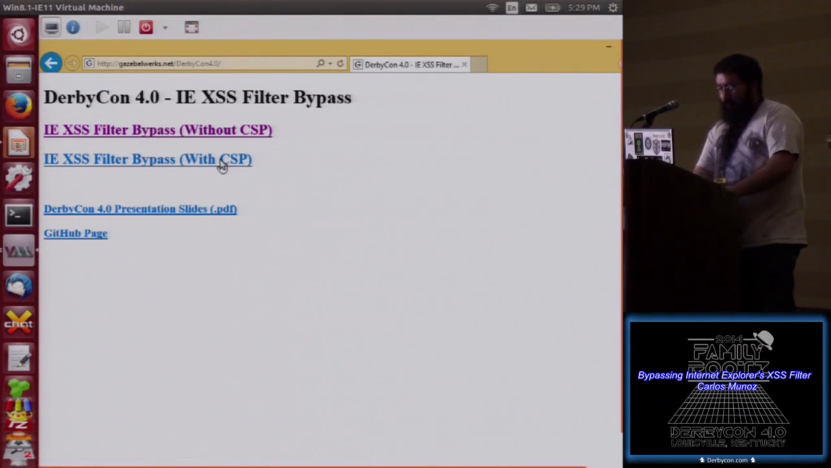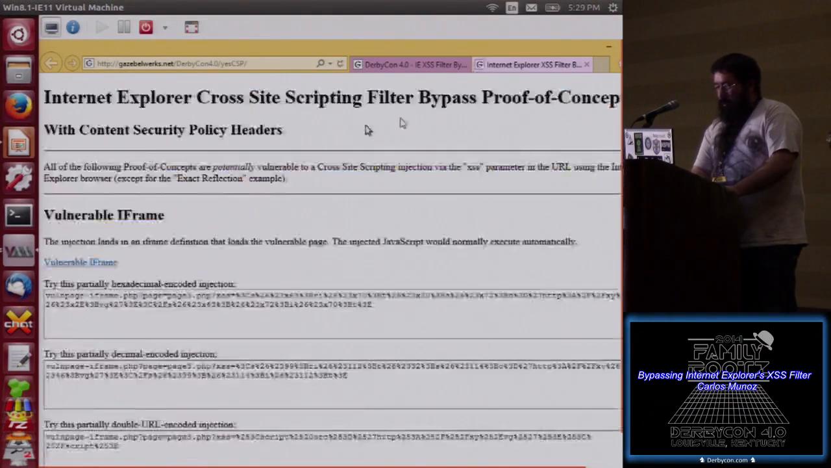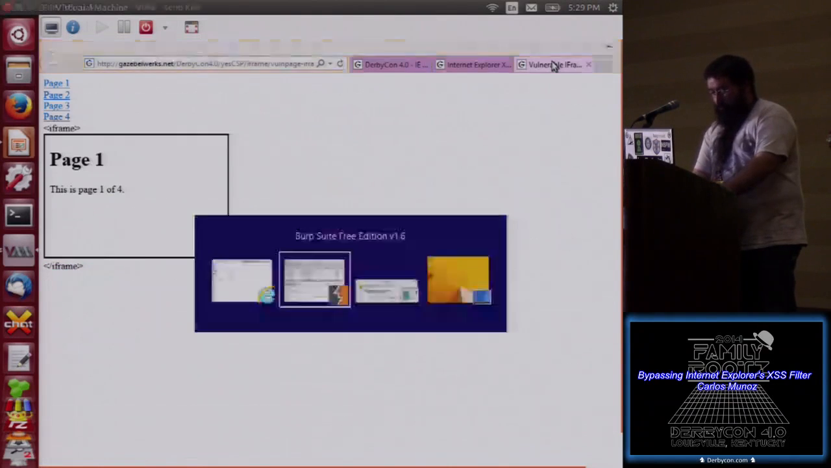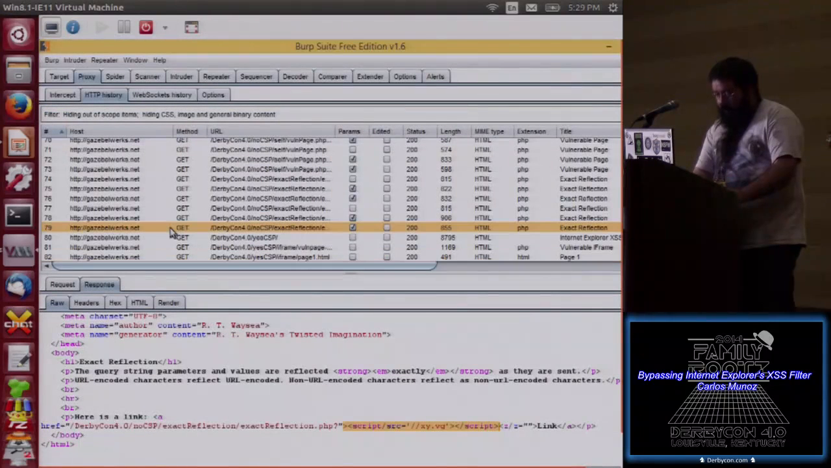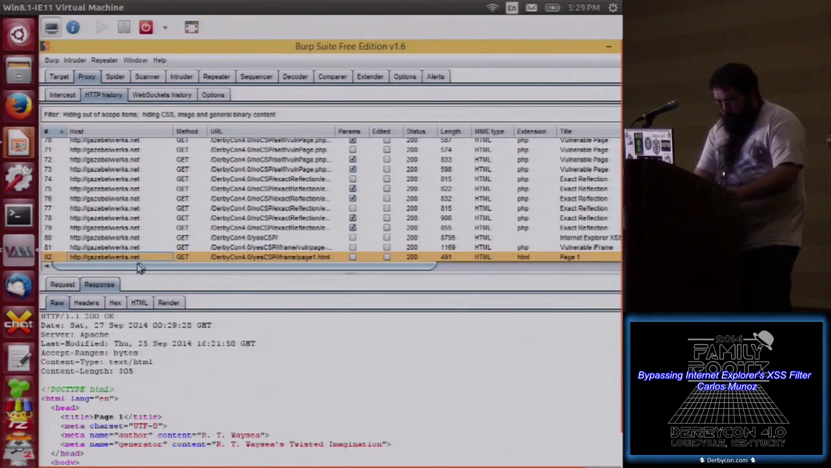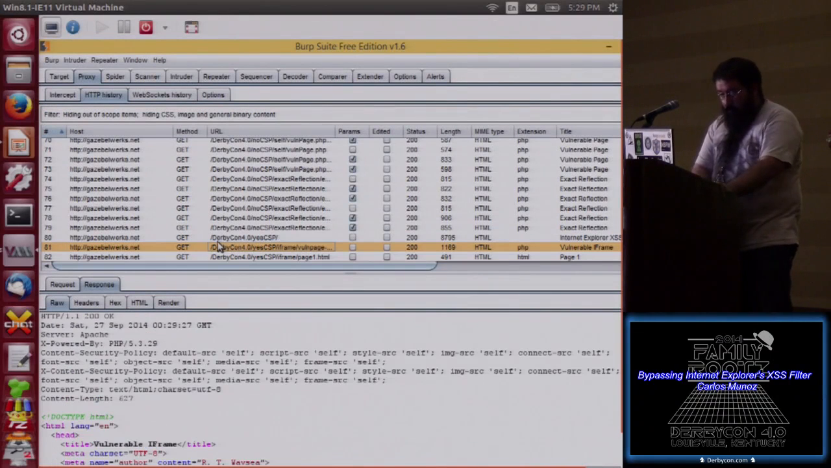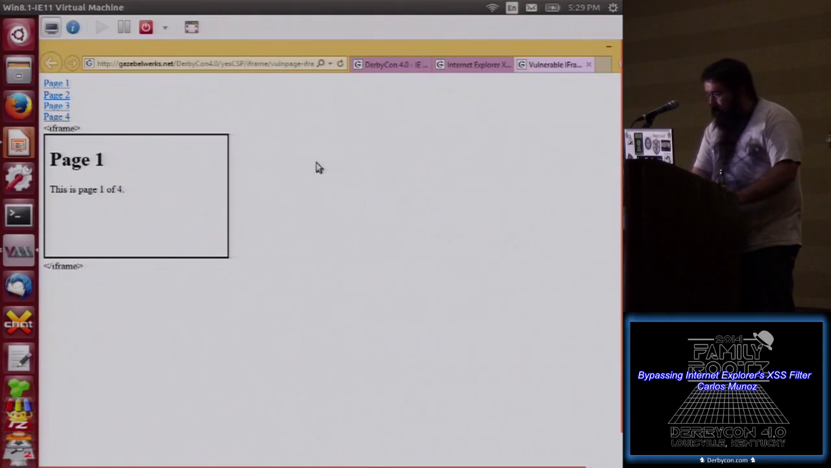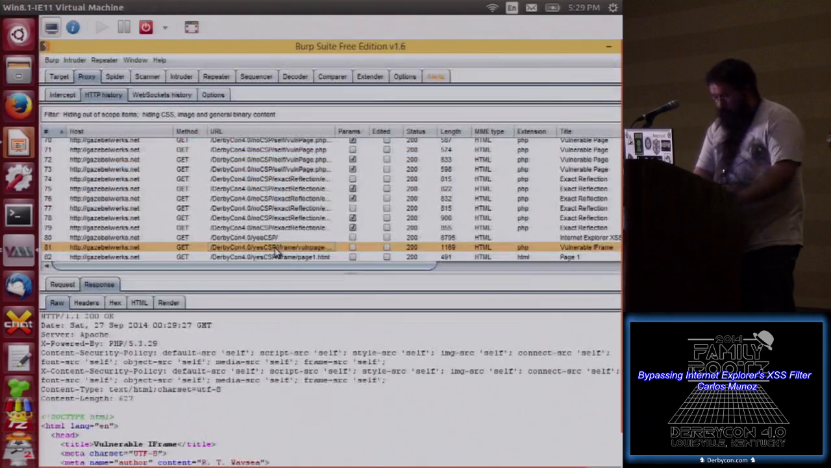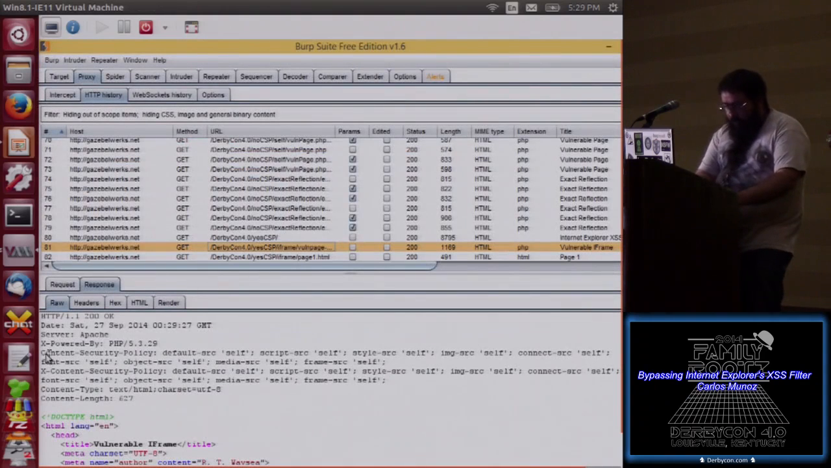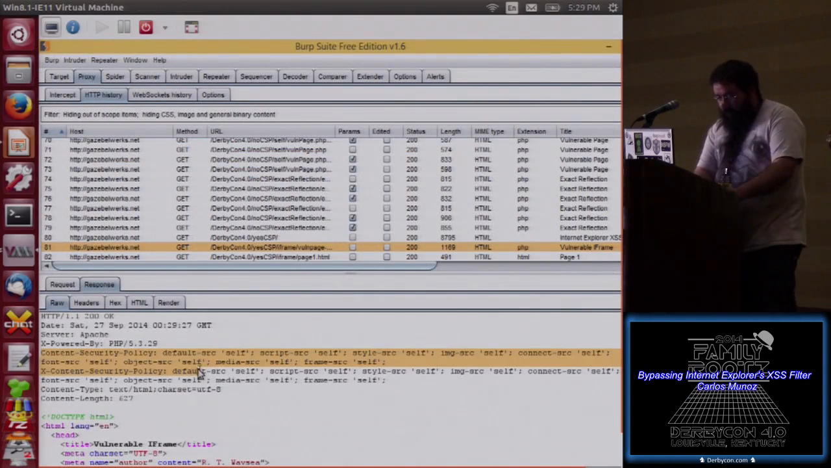So let's reload the iframe page and see in the intercepting proxy. Let's see. We have this Content-Security-Policy and X-Content-Security-Policy.